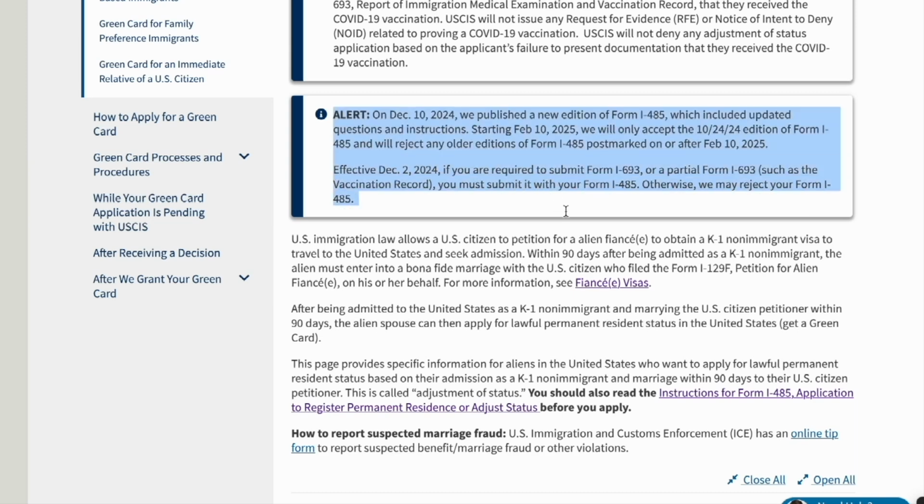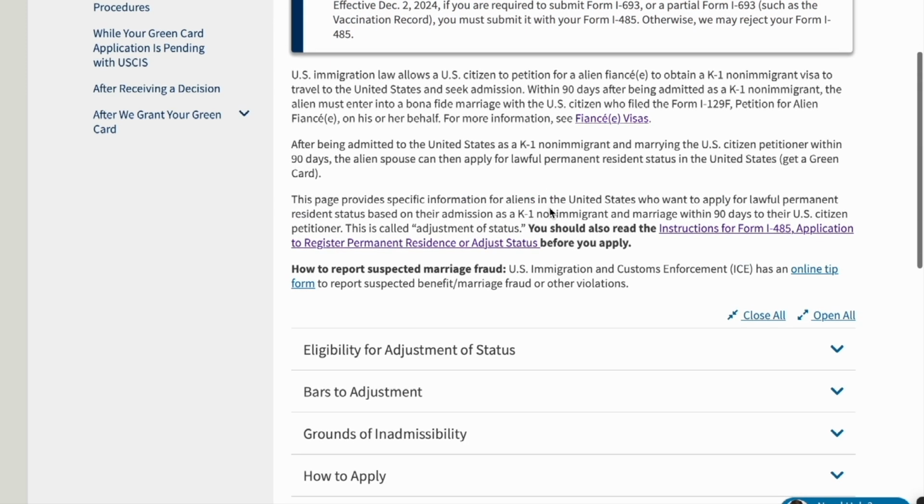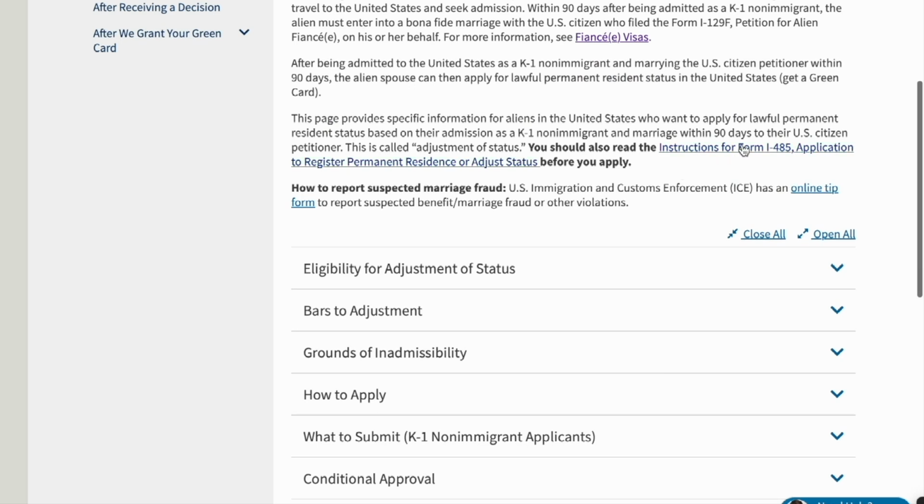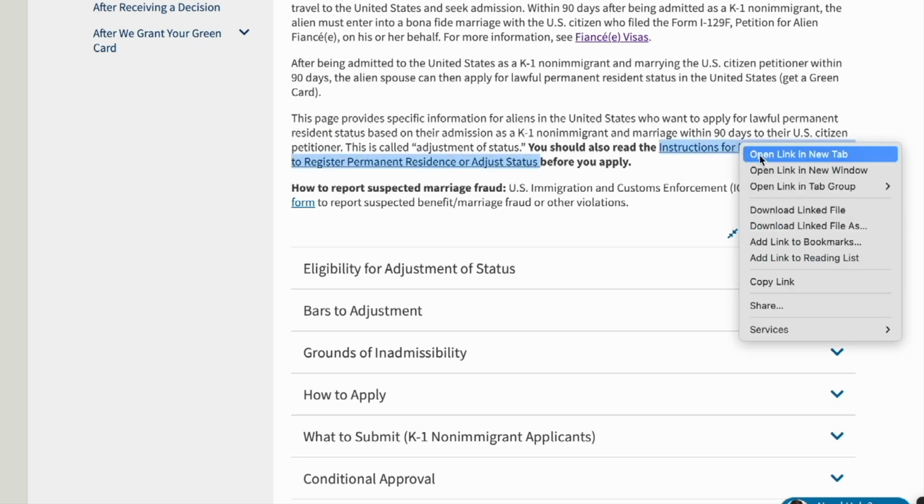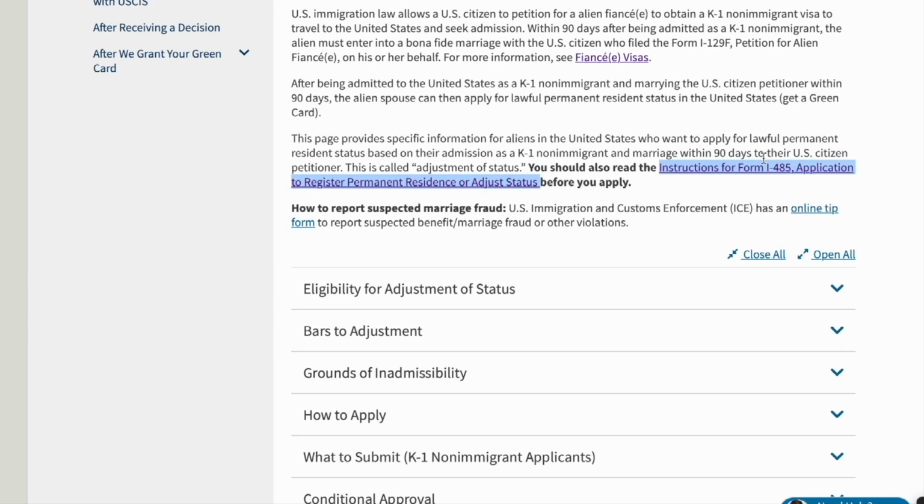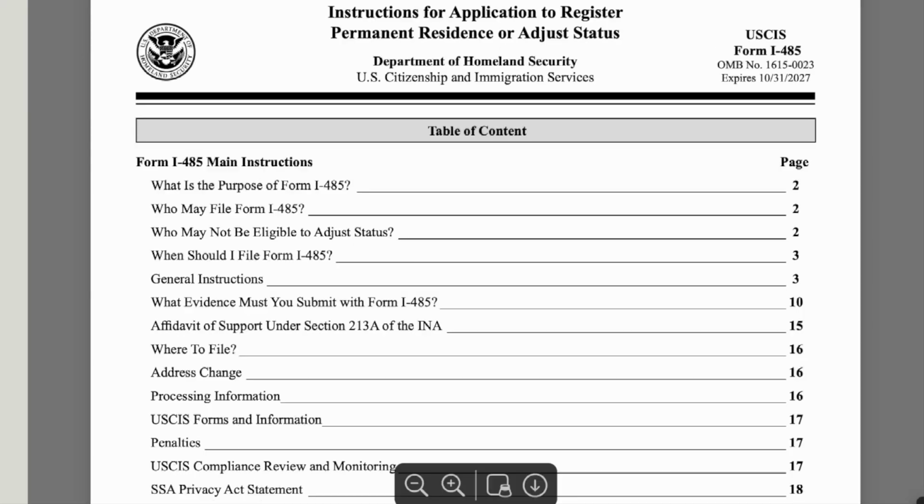So another update is in 2024 they were not required to file form I-693, but this is now required. We did file our form I-693. Make sure you read about everything because at the end of the day you might get an RFE, a request for evidence, and RFEs could delay your process. But anyways, let's head into the instructions for the registering of permanent residence.